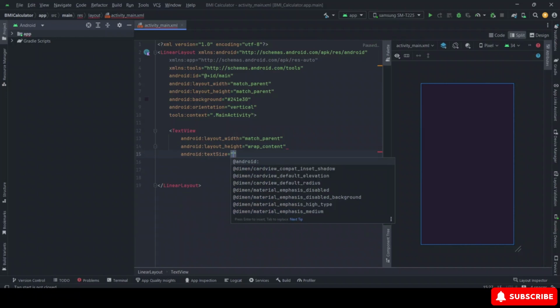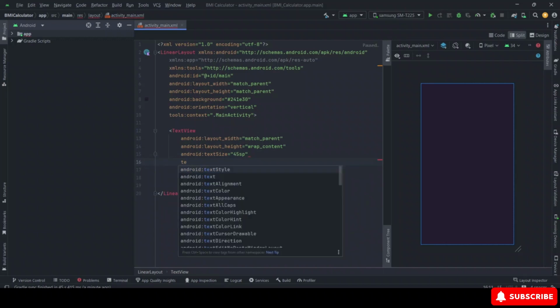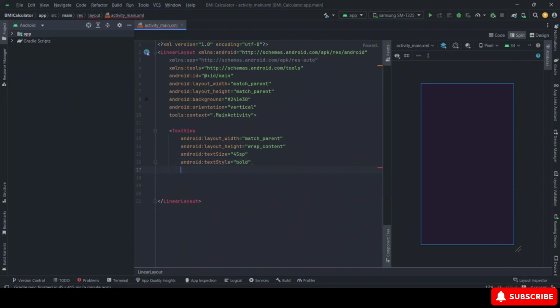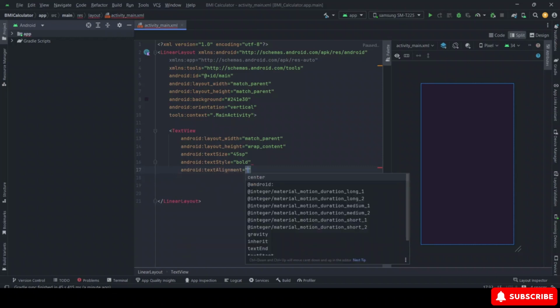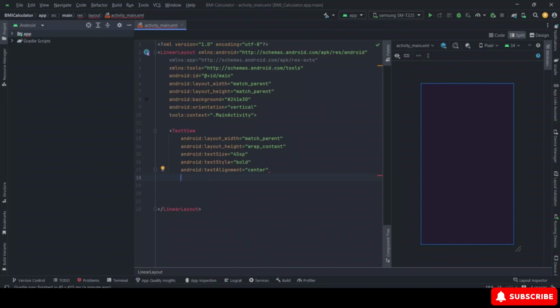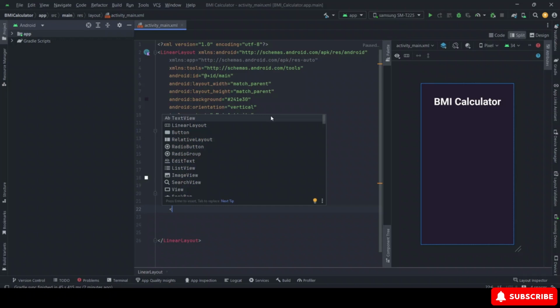The text size will be 45 sp. Then we will set the text style to bold, and align the text to center. Then we will set the text color to white and the top margin to approximately 50 dp. Finally, we will set the text to BMI calculator. Perfect. So our text view has been created.